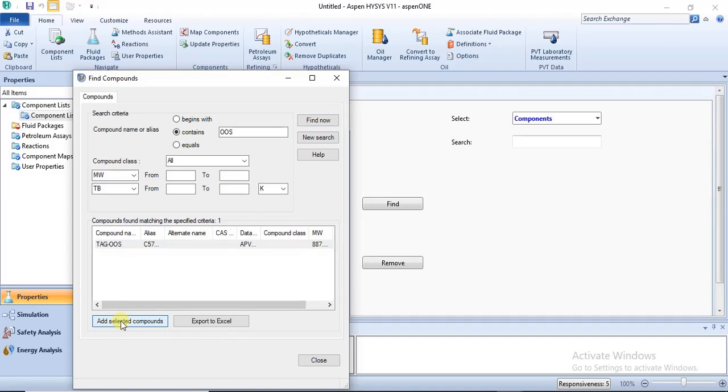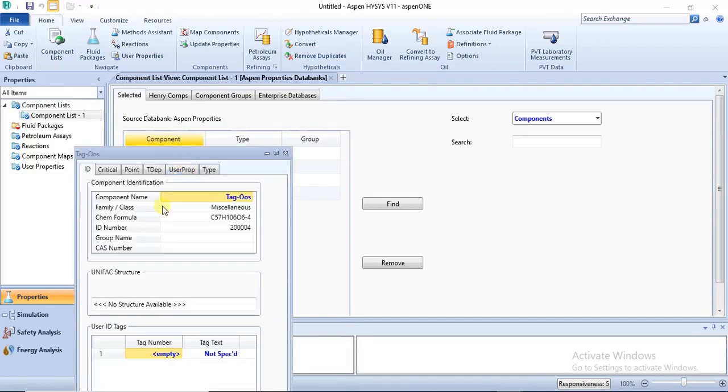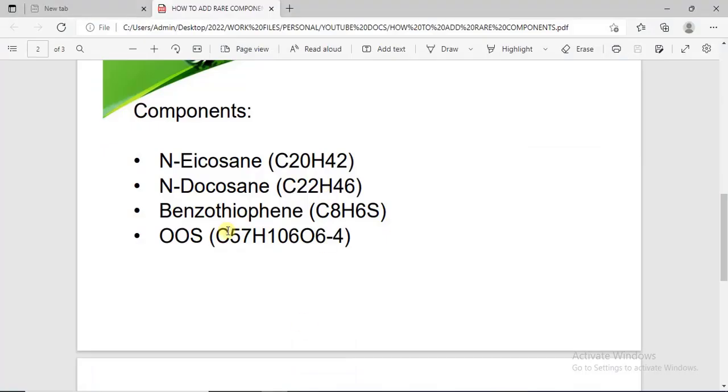Once you click add selected compounds, you exit and it's added to the component list, right? So that's it, TAG-OOS. This is what we are looking for, C57H106O6, right? If you check the formula, C57H106O6. In case you are confused about what I've been saying, I will recap a little bit.